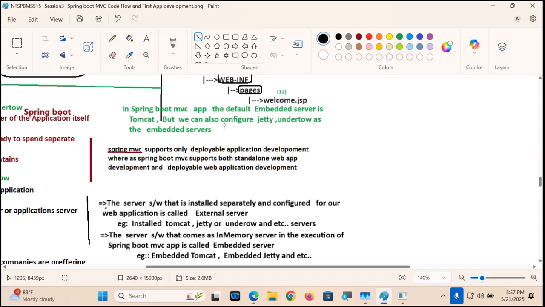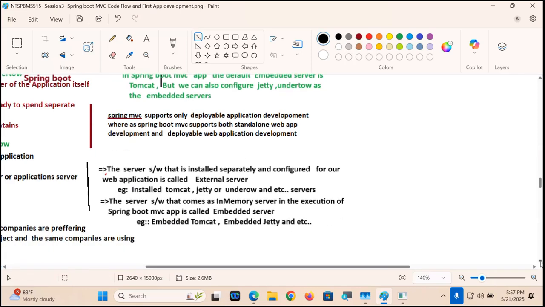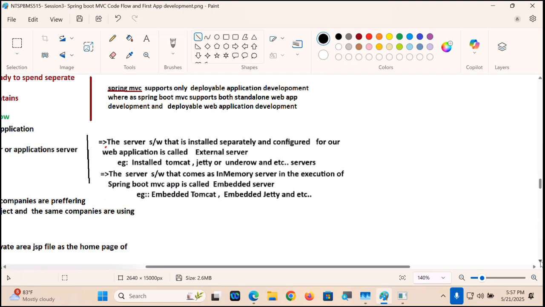But we can also configure Jetty and Undertow as embedded servers. Spring MVC supports only deployable application development, whereas Spring Boot MVC supports both standalone web application development and deployable web application development. Both can be done. Not one thing, guys. Both can be done. Are you getting my point there, guys?